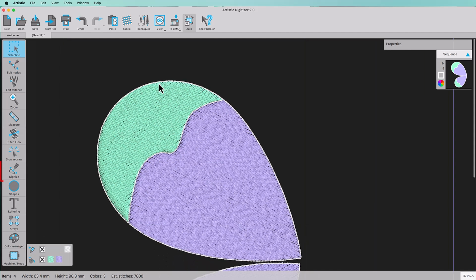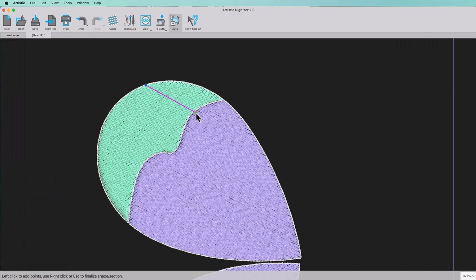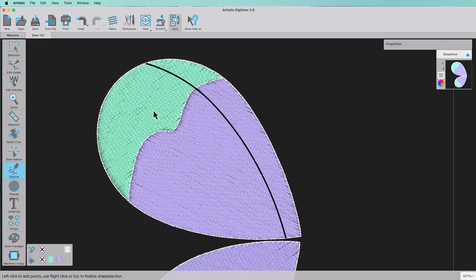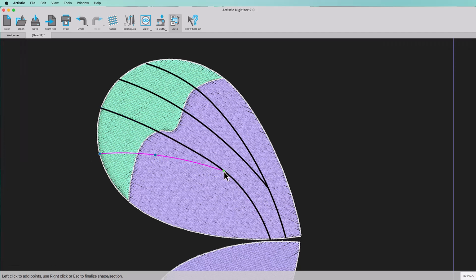Now, let's add the veins. Use the Digitize tool to draw the vein lines over the wing. Right-click once after each section and choose the option Finish Section to continue drawing the same object. Press the Shift key down to add cusp nodes if needed. After the final section, right-click to choose the option End Shape to complete the object.